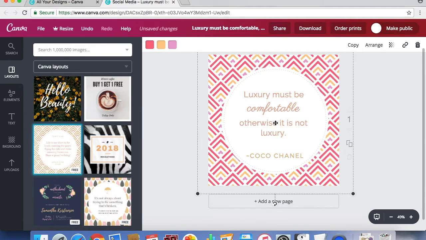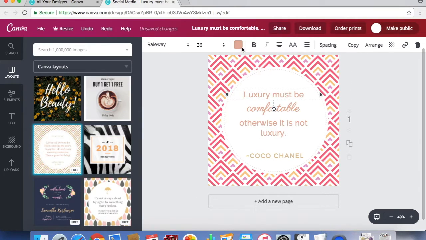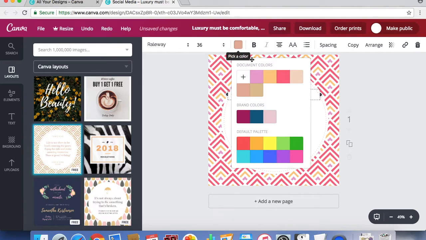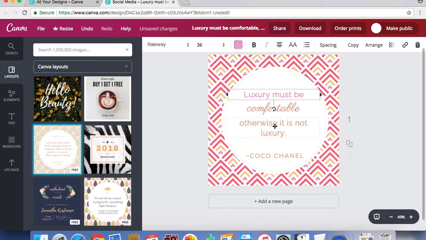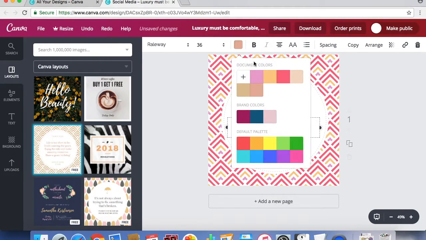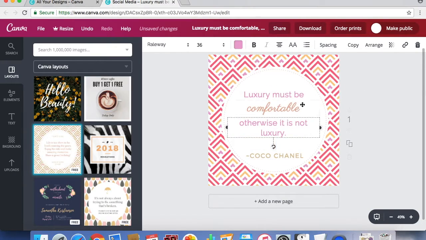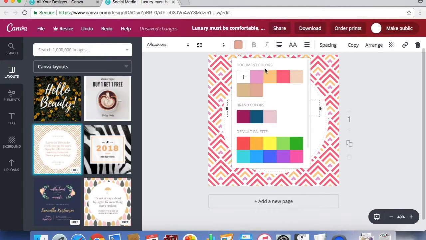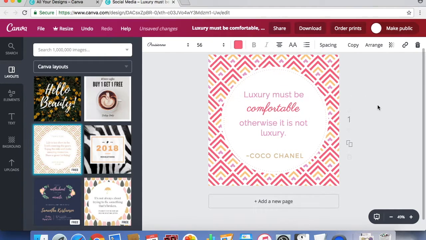So let's make this match it. So luxury must be, click on the color there. Now it'll remember the colors that you've used recently. So let's choose this purple. Let's make this matching it. And this word that we want to stand out, let's put it in that brighter shade. So there we have luxury must be comfortable, otherwise it is not luxury.